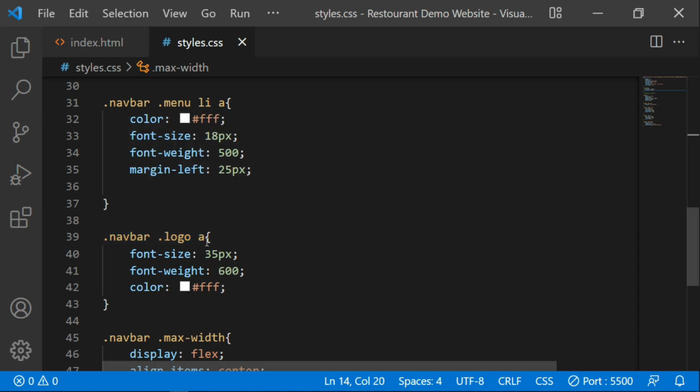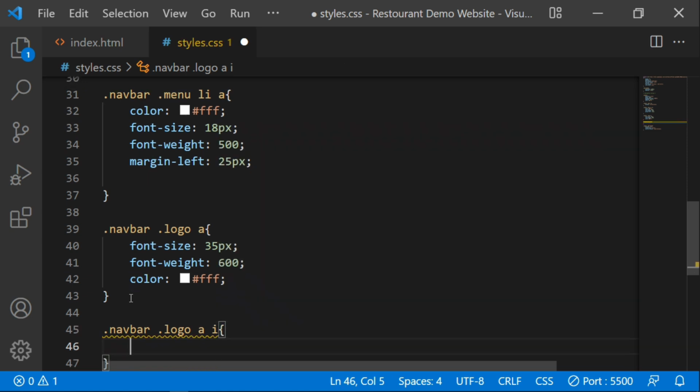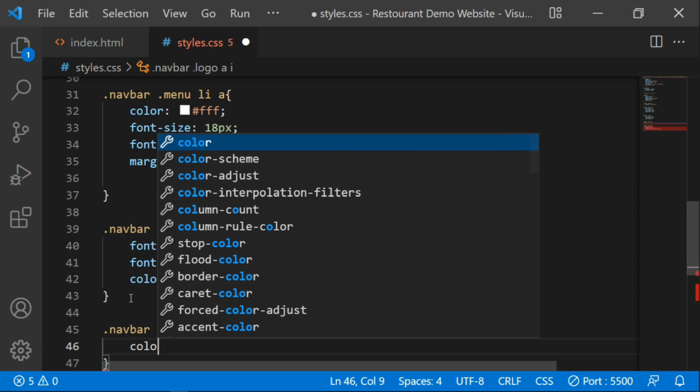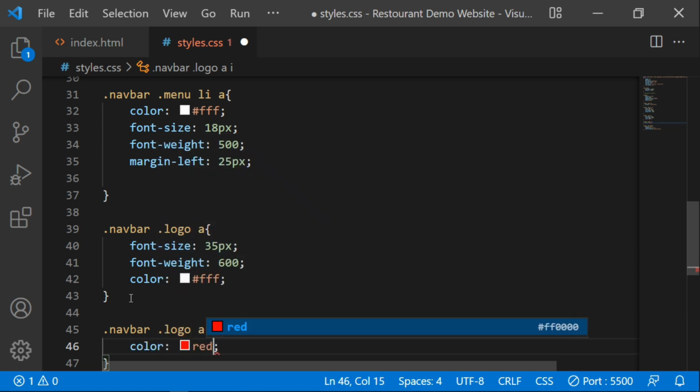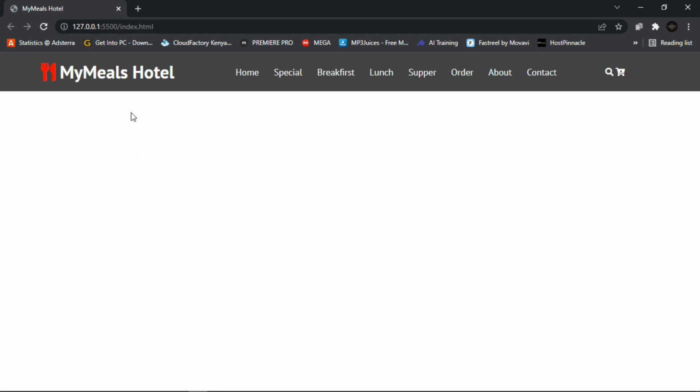Let me just copy this section, and my mouse is somehow disturbing me. So let me just copy it here. Let me just paste it there, and then now targeting what? I'm targeting the I tag. So let me open and close the curly brackets, and then I'm going to give it a color. Let me give it red. So first of all, let me see. So guys, you can see the color is red.